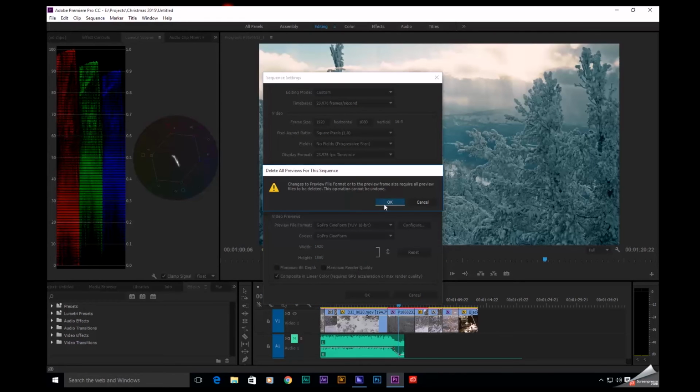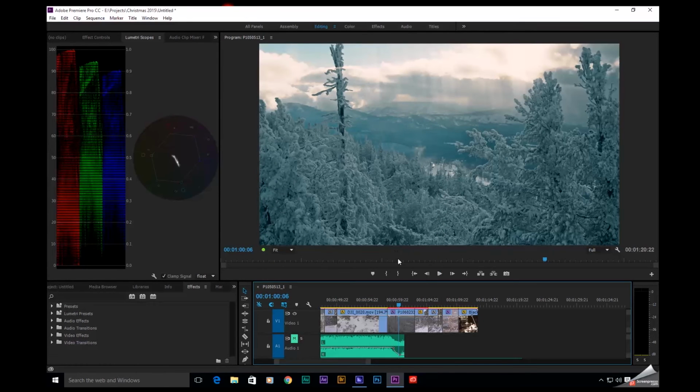Yeah, and you may be greeted with this alert screen that basically just tells you that any preview frames that have been rendered prior to changing this setting are going to be deleted. That's understandable. Go ahead and click OK. Now, anytime I render my timeline, it's going to use the same type of codec, the same type of compression, and the same type of encoding that I used when I transcoded my footage to begin with.